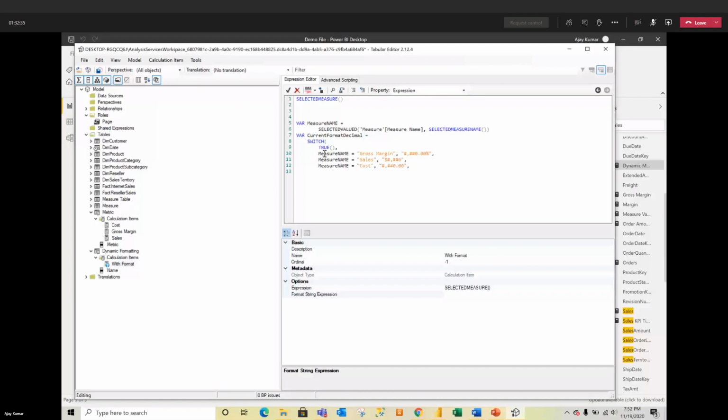Otherwise, what it should return? It should return me selected measure format. So let's close this, and then I'm gonna return value. My return value should be this variable.